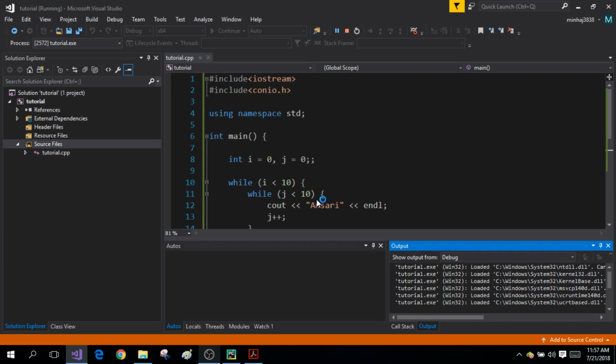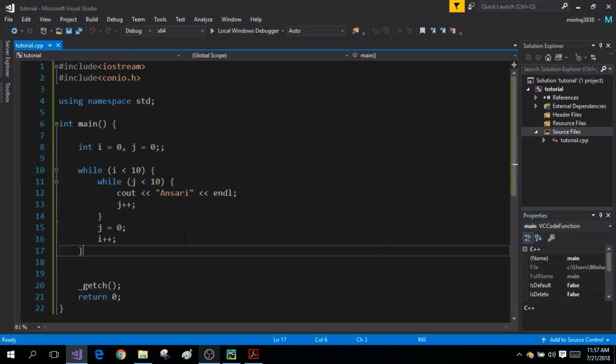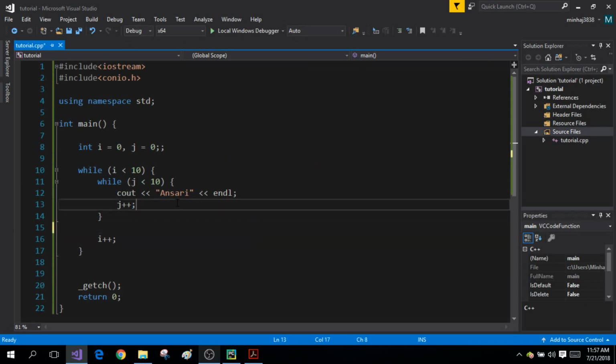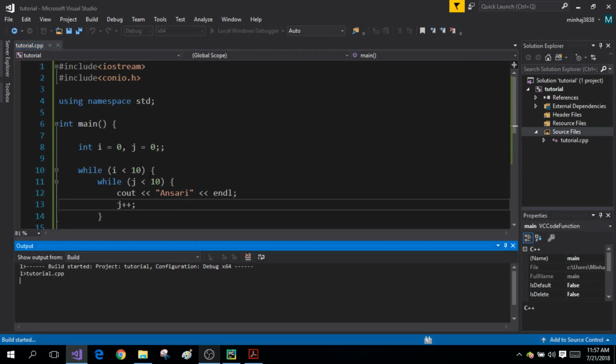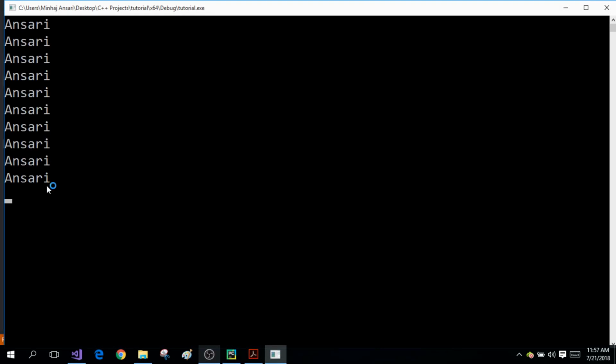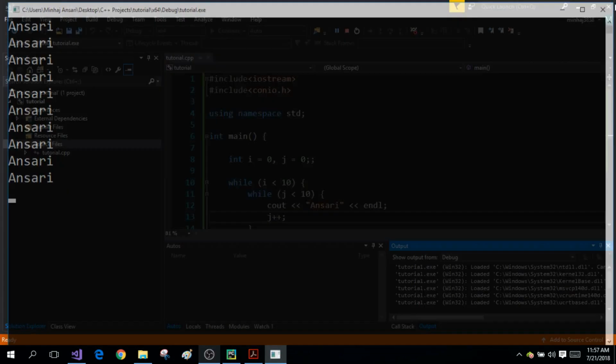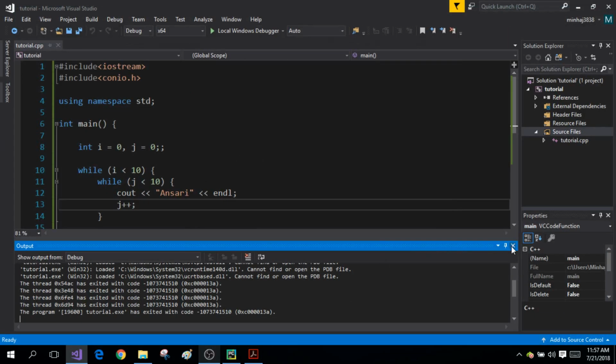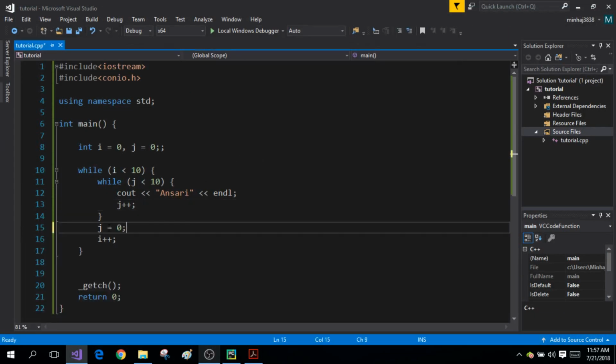And if I did not include this line, so if I had removed this line, Ansari would only be printed 10 times, because the loop would not run again in the second and third and fourth iteration of the outer loop. So it would only run once, and Ansari would only be printed 10 times. So make sure you reset your value to 0.